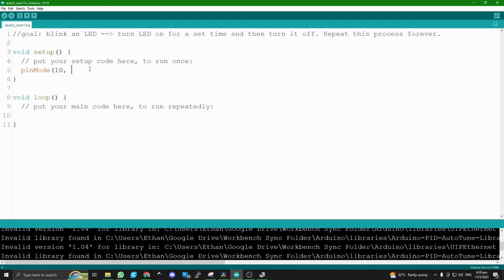So in this case, I'm using pin 10 because I think 10 is a really nice number, but you can use any one you want. So 10, and the second argument we put in is basically just one of three options. We can have input, okay, I'm just going to write it at the side here: input, input pull up, and output.